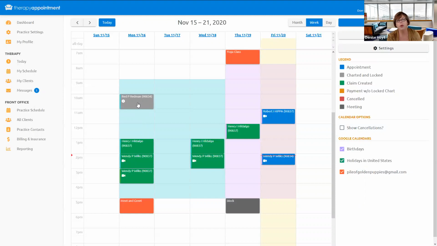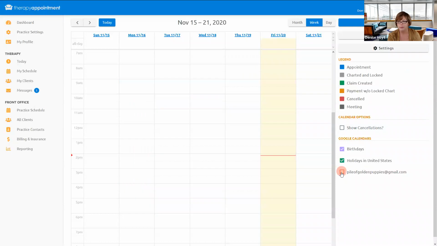I can also import my personal calendar into Therapy Appointment. You'll notice here in red, it's showing up. I have a Google Calendar that I've imported. You can also import Outlook and iCal, and I can have that show or not show, but it's just an overlay of my personal view on top of my therapy appointment calendar. So that's really helpful to see what I've got coming up, or if I need to block a time off to not be able to schedule into that time.